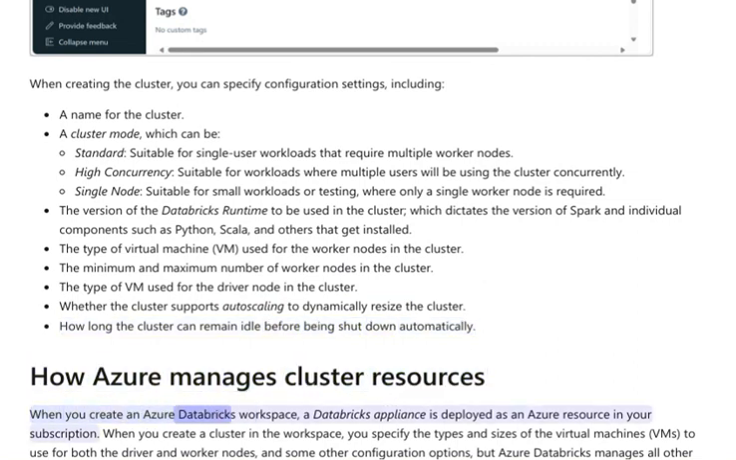When you create an Azure Databricks workspace, a Databricks appliance is deployed as an Azure resource in your subscription. When you create a cluster in the workspace, you specify the types and sizes of the virtual machines (VMs) to use for both the driver and worker nodes, and some other configuration options, but Azure Databricks manages all other aspects of the cluster. The Databricks appliance is deployed into Azure as a managed resource group within your subscription.